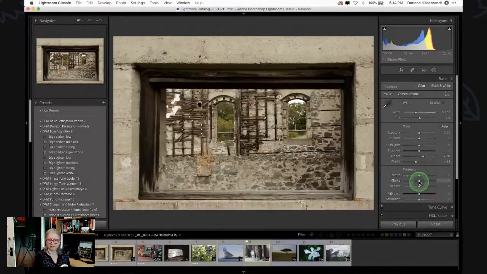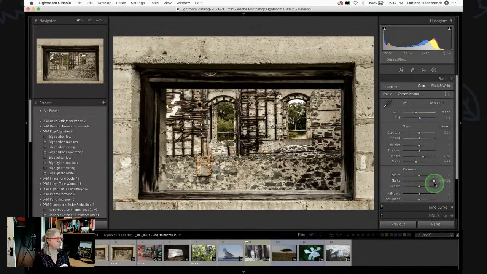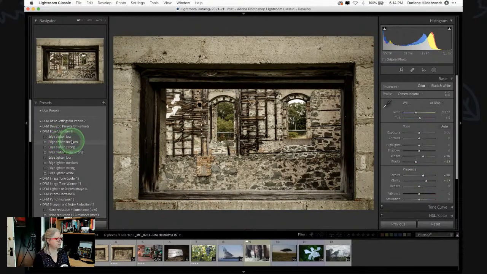Now, a subject like this, I've talked about not going too far with clarity in the past, but a subject like this, I would actually take this one quite a bit farther because there is so much texture in this one, right? I will put an edge vignette on this one, probably something fairly dark.